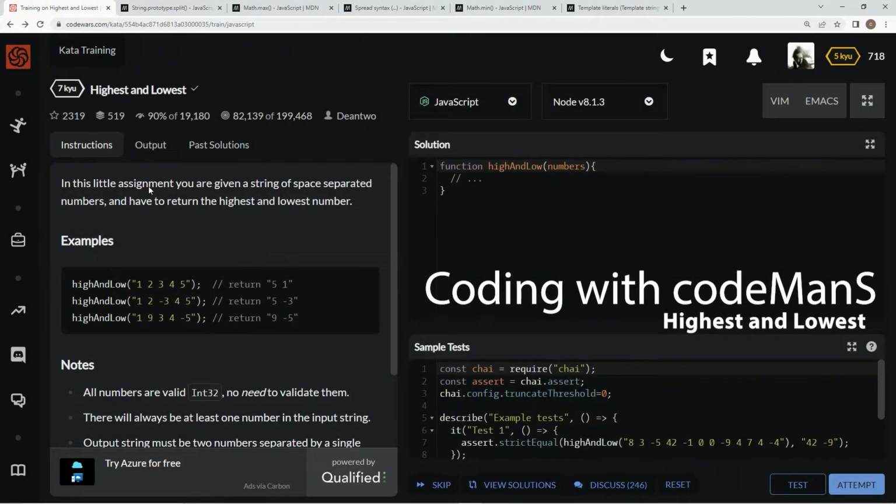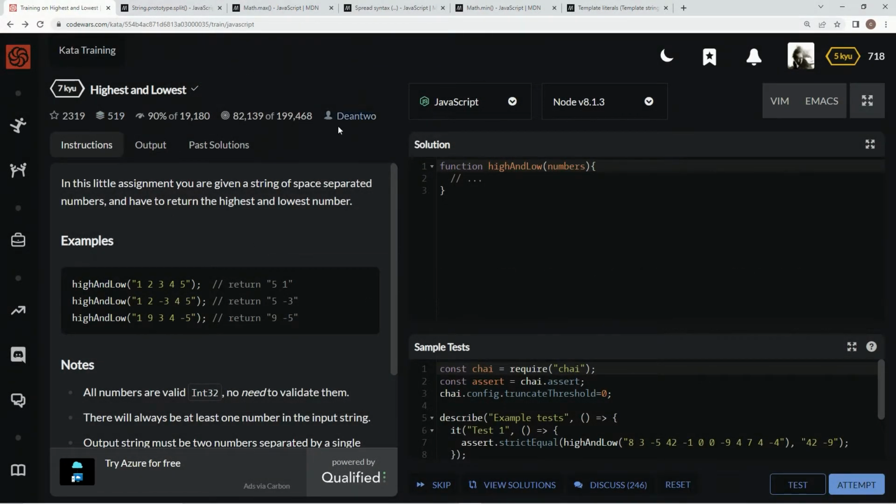All right, now we're doing 7Q highest and lowest. This is by Dean 2, and 90% of the people like it. In this assignment, we're given a string of space-separated numbers, and we have to return the highest and lowest number. So we've got this in a string, and highest is 5, lowest is 1.